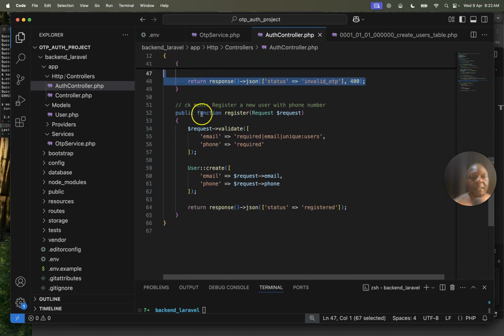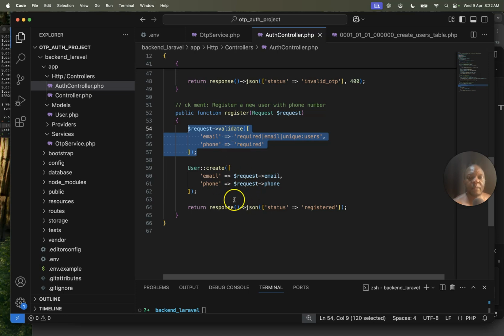Okay, so that's it. Now, if a user is registering from the mobile app, all we expect is them to send us their email and their phone number, and the email must be unique. Once they send it, we will register the user and we will respond with status registered. If not, this function will automatically send a message saying the email is not unique or the phone number must be sent. So everything here works perfectly fine.